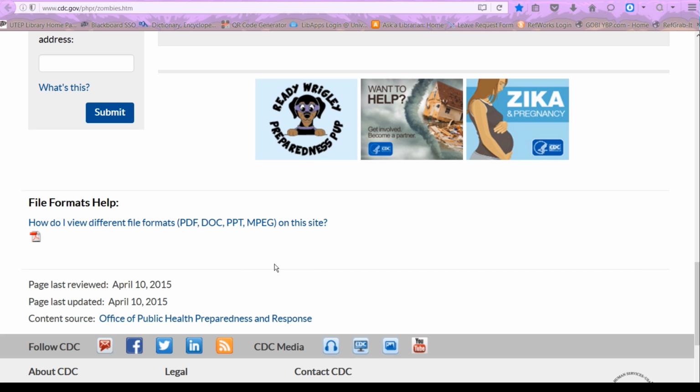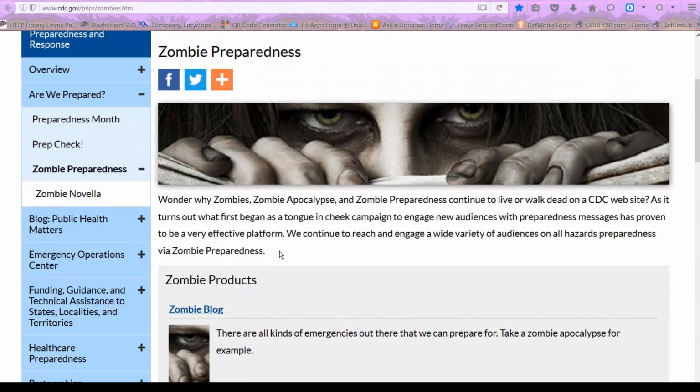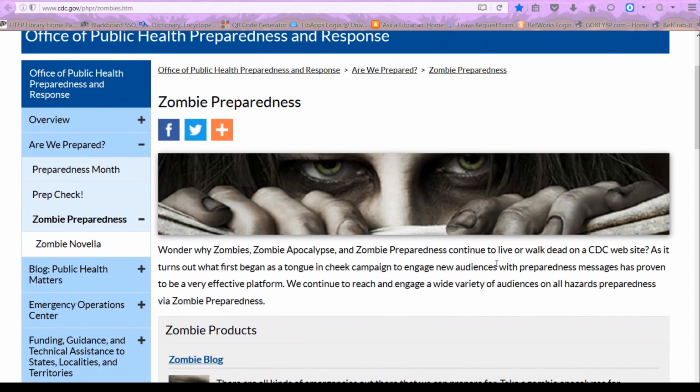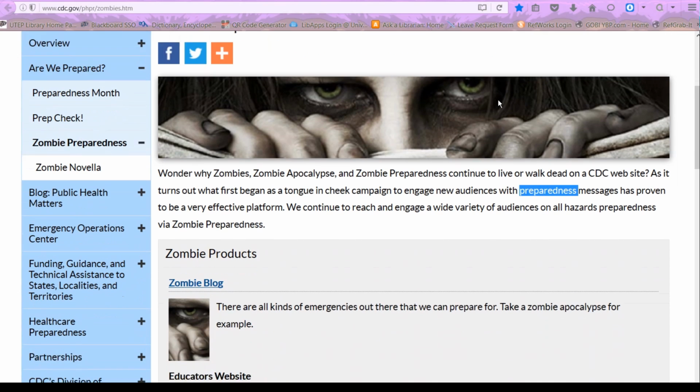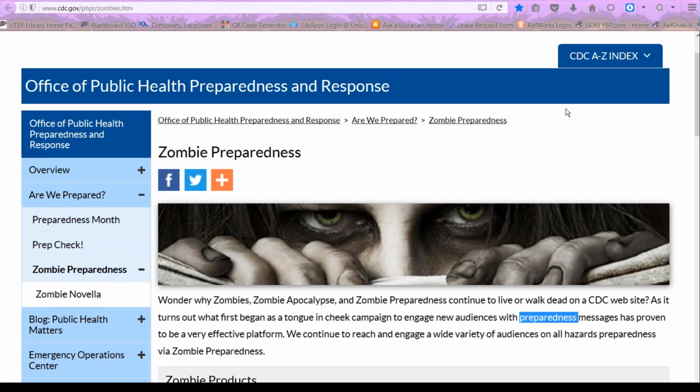And relevance. Well, it'll probably be relevant to you if you're doing research on preparedness campaigns that the government uses to reach populations. And so hopefully this criteria will be useful to you. There are other criteria, so look around because there's several ways to evaluate resources.